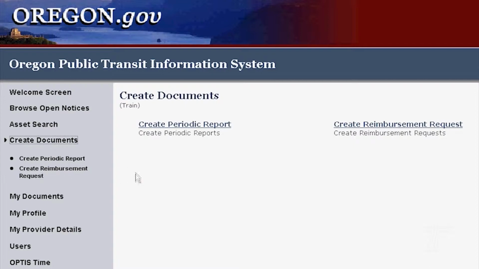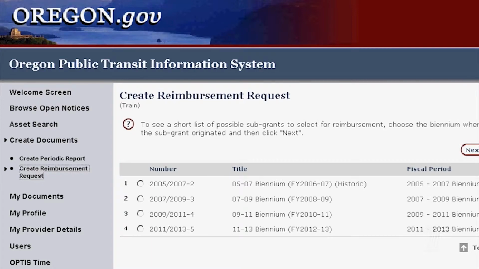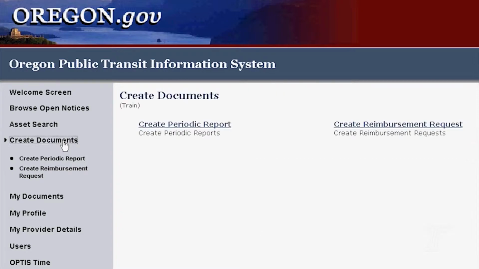Then we have create documents. This is probably where you'll spend the most of your time. And tomorrow we'll go much more into detail on each of these, but it's creating periodic reports. And there's wizards that you go through, and you start by selecting your organization, and you just click through and begin creating your document. And then create reimbursement request, the same thing. The first thing on this happens to be choosing the biennium that your reimbursement request will be in. And again, this create documents will be there only if you are validated for e-response.